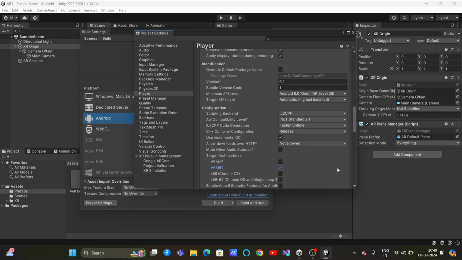So these options you need to do. Auto graphics API and then Vulkan you need to remove, and then multithreading you have to uncheck, and minimum API level you have to select, and then scripting backend you need to select IL2CPP. This one we have done, and then you need to select the target architecture to ARM64.